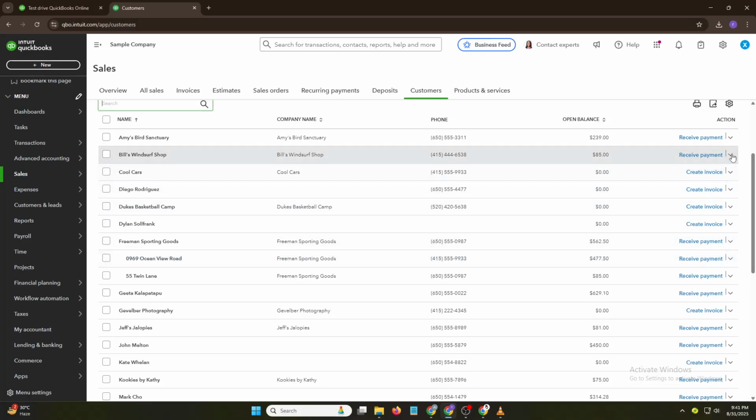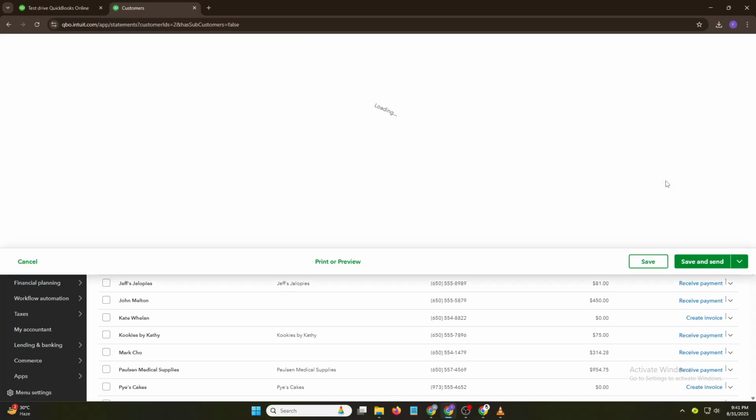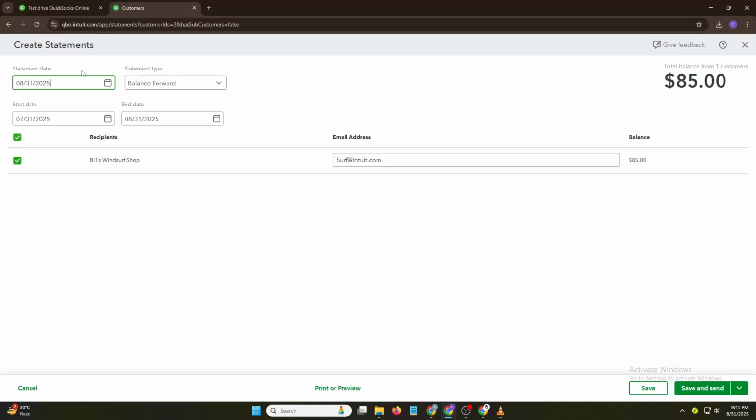Next, you'll see three types of statements you can create. Balance Forward shows all transactions carried over from a starting balance. Open Item lists individual unpaid invoices. Transaction Statement shows a detailed list of all transactions in a date range. For most businesses, the Open Item or Balance Forward options work best.